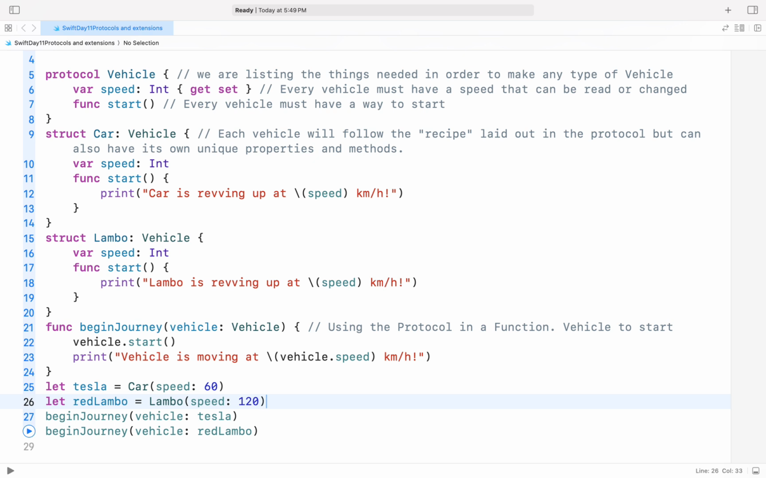In my example, I created a protocol called Vehicle. This protocol defines two things: a property speed, which every vehicle must have, and a function start, which every vehicle must implement. What's cool is that this allows me to enforce certain behaviors across different types of vehicles while still letting each vehicle have its own unique characteristics.